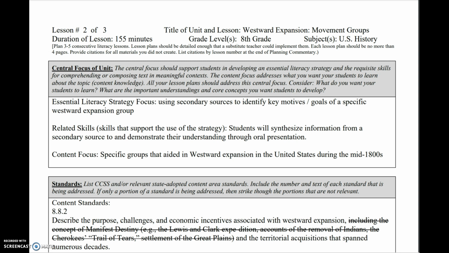And finally, the content focus is the focus that is specific to the content of the subject area that you are teaching. So this would be the purpose of the unit from a social science perspective, which is specific groups that aided in westward expansion in the United States during the mid-1800s.